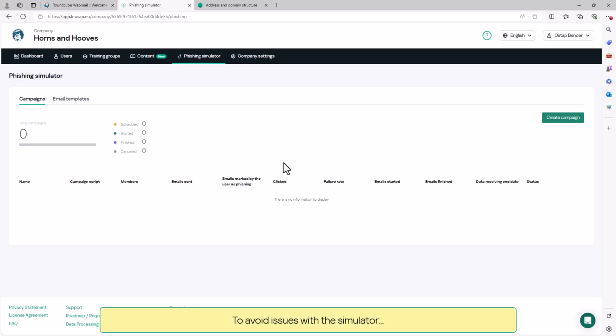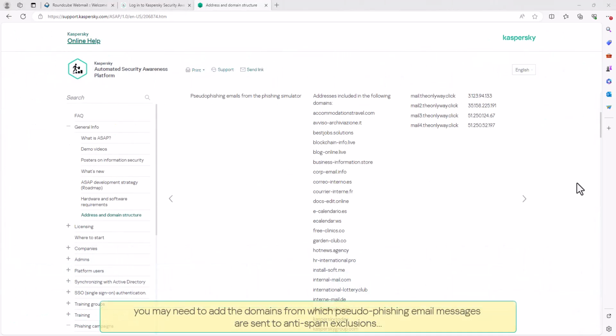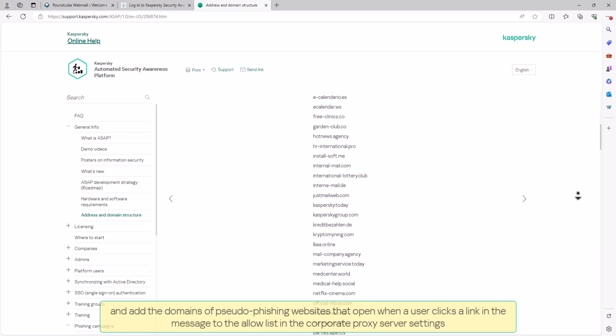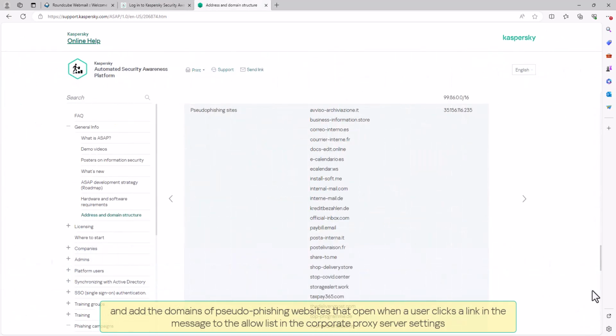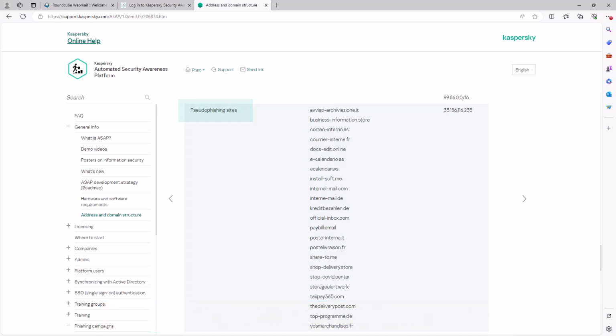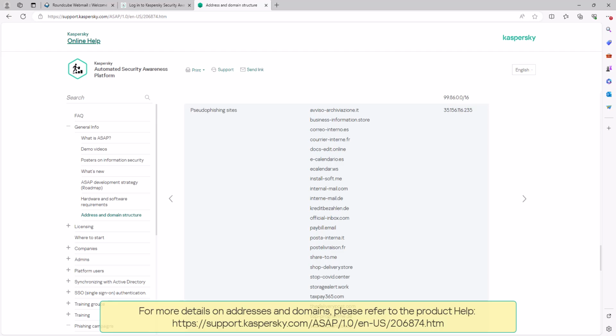A pseudo phishing attack is launched from special email addresses. To avoid issues with the simulator, you may need to add the domains from which pseudo phishing email messages are sent to anti-spam exclusions and add the domains of pseudo phishing websites that open when a user clicks a link in the message to the allow list in the corporate proxy server settings. For more details on addresses and domains, please refer to the product help.